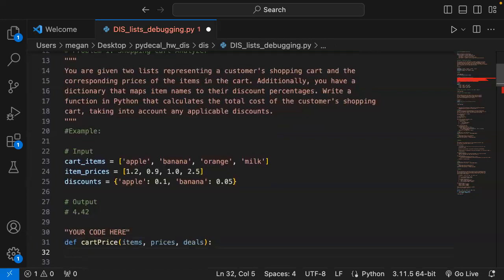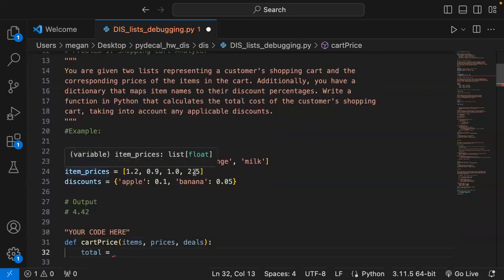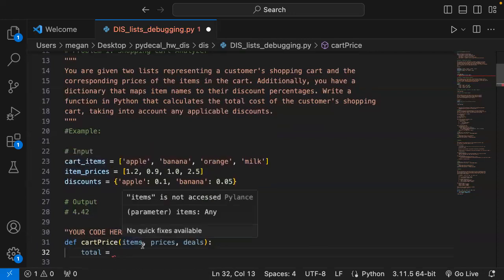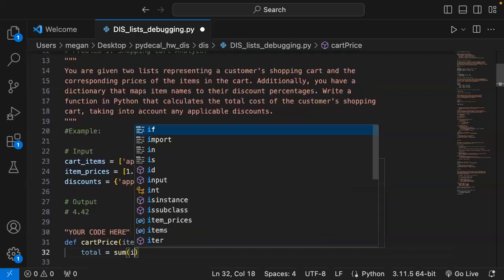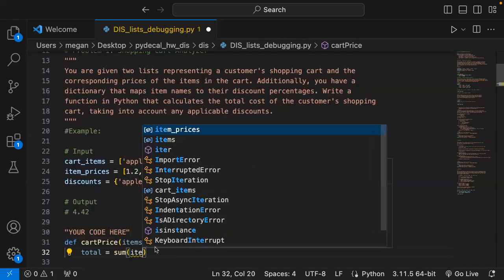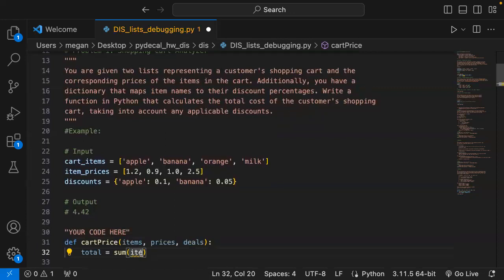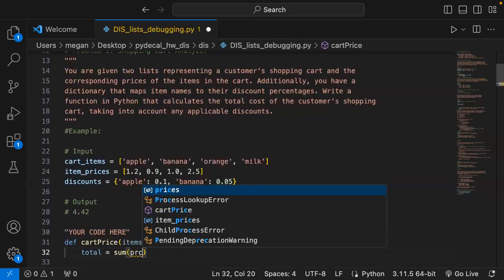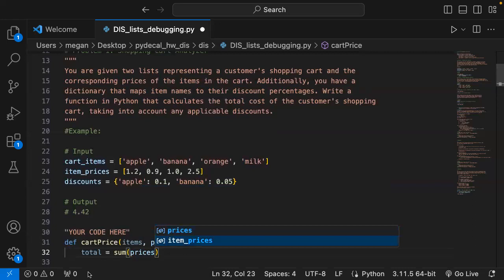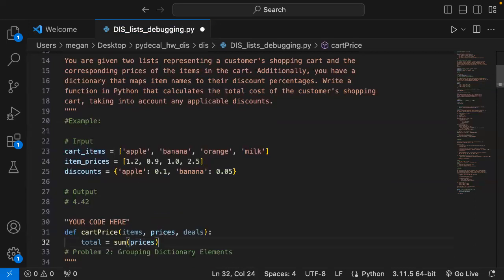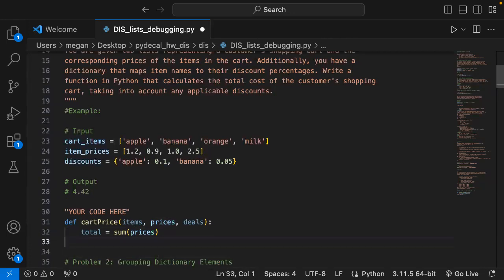Okay, so then we want to make a total variable, and then we're going to take the sum of this list. So what function takes the sum of a list? Sum. Yeah. Prices. Okay. Now we want to subtract the discounts.